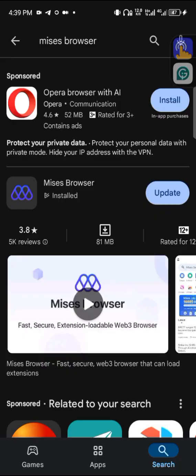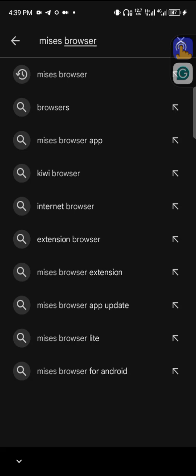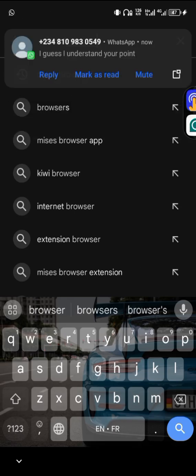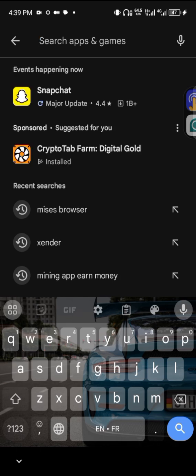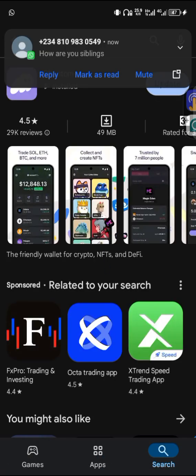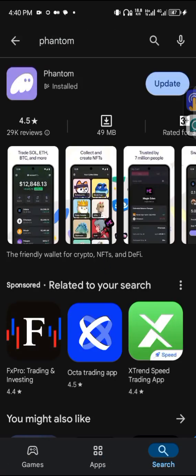Here it is. You can see Miss browser. After that, you go to your browser and also look for Phantom wallet. Here it is, Phantom wallet. So you install it and install it too. After that, you can start the process.